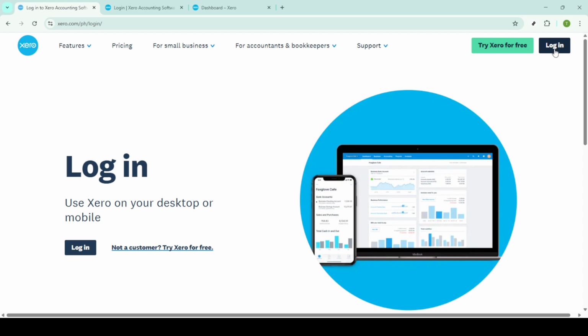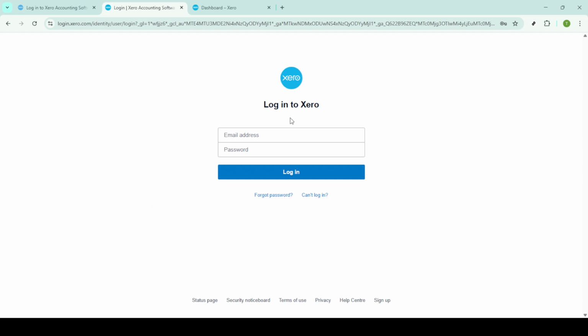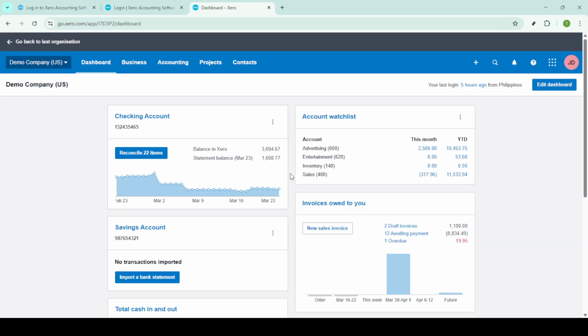First, log into Xero by visiting their official login page. If you don't have an account yet, make sure you sign up beforehand. Once you are on the page, click on the login button. Enter your registered email address and password in the designated fields. Taking care with your credentials is key to ensuring a secure login. After entering your details, hit the login button again to access your dashboard.